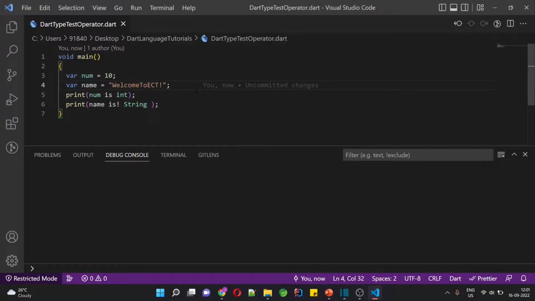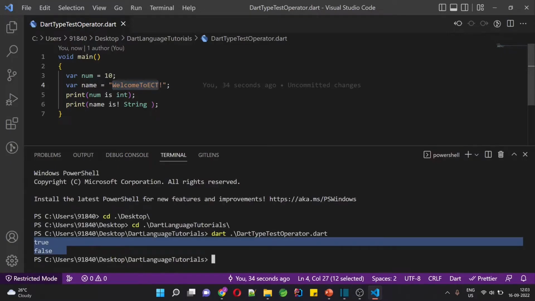Here we have an example of the type test operator. We have a variable num and we have assigned the integer value 10 to that. And the second one is name, to which we have assigned the string value welcome to ect. Here we are checking num is int, so yes, num is int, as we have assigned 10 to that, so we will get true. And secondly, name is not a string, so this is false as we have assigned a string, welcome to ect, to this name variable. So let's run this program and check the output. Here we have the output true and false: true for the statement in line number 5 and false for the statement in line number 6.